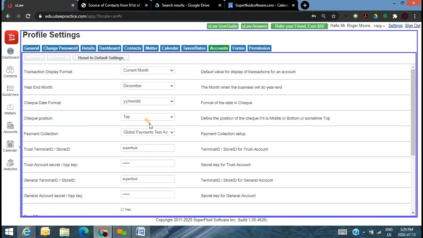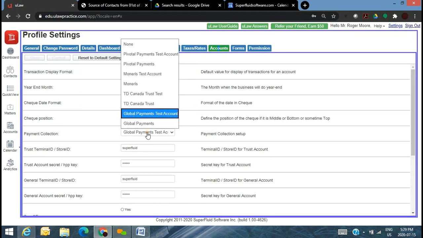So right under settings, if you go under accounts, today uLaw integrates with some of the leading Canadian companies. Pivotal Payments, or otherwise called Newway. You've got Monaris, you've got TD, and of course the more recent one is Global Payments.